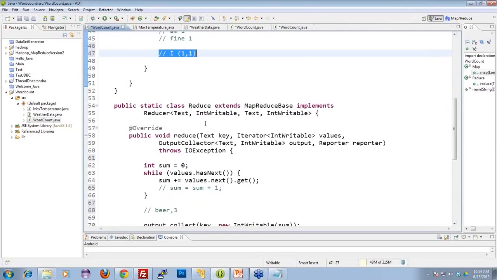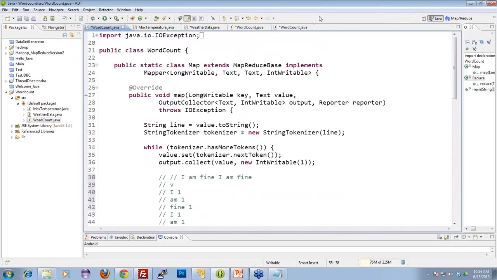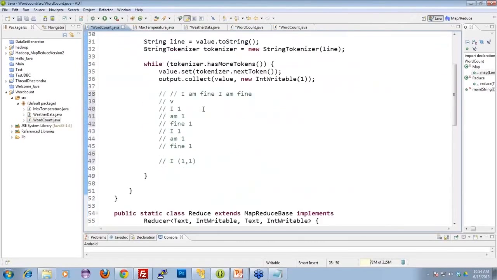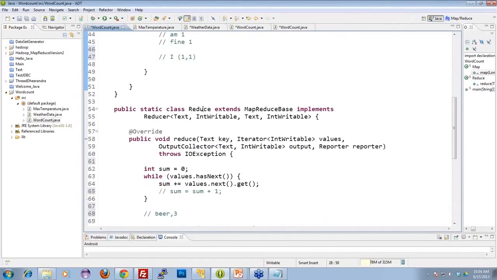Now let's see what this reduce thing is doing. Now the reducer input is again the same thing. The text, which is I, and iterable. Now look at this. So this is what we outputted from here. The same thing goes as input to our reducer function, right? And finally the output will be text and iterable.